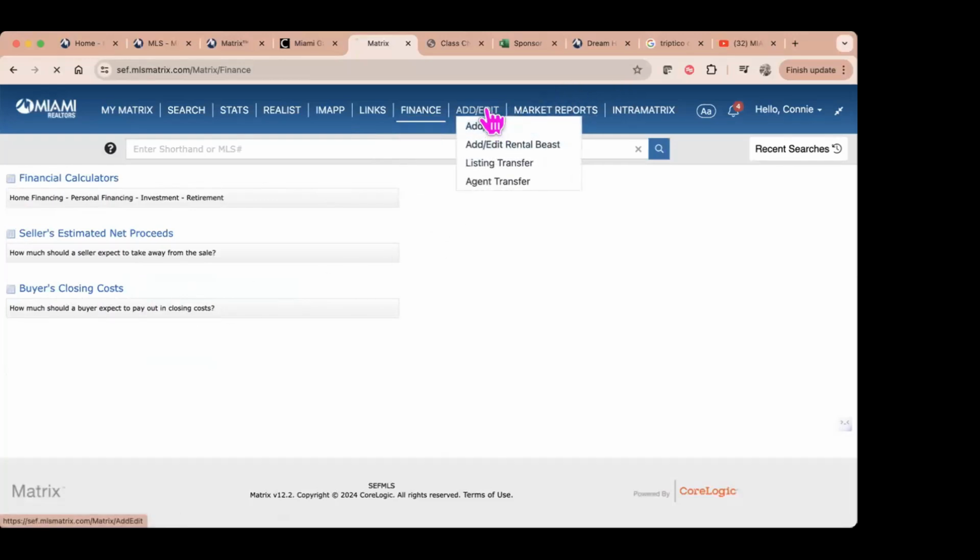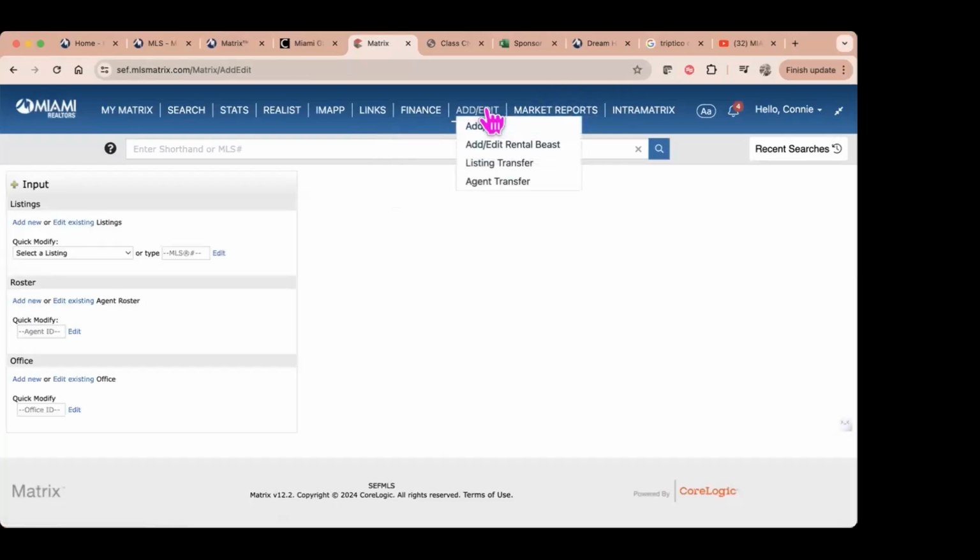We have an add edit segment, and here we're going to do our first change. How many of you have already taken your professional picture or have a picture that you would like to make sure is part of our roster? So when you come into this area here, add edit, look for the roster area, and on the quick modify agent ID area, type in your license number, the same one you use to get into Matrix.